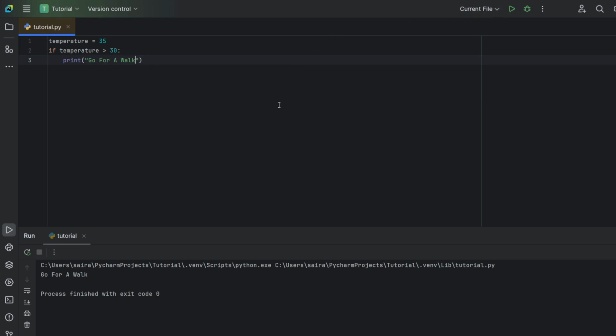Why? Now let's actually analyze the whole program. We have the if statement, the space, and this is our expression, our question to the program. If temperature is greater than 30. Previously, in the first line, we have given temperature the value of 35. And if temperature is greater than 30, we will print go for a walk. And 35 is greater than 30. Therefore, our statement is true. And since it is true, it will execute the indented statement. Now let's experiment with it without any indents.